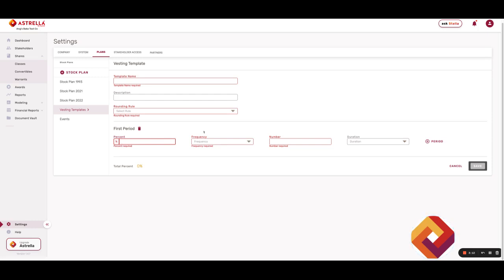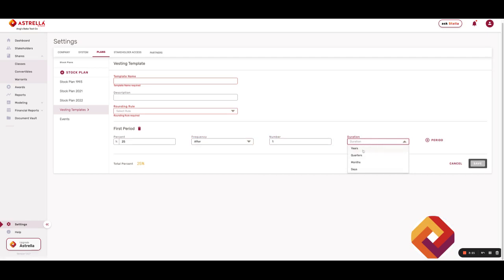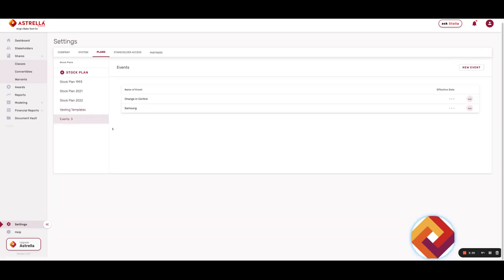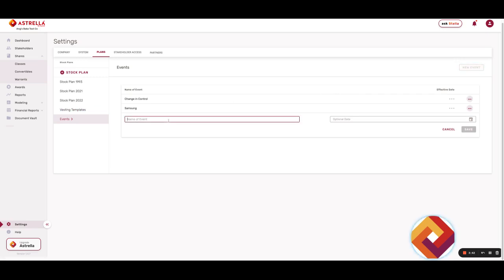1-year cliff over 48 months. In this case, 25% will be given to us after 1 year. And then over the remaining 36 months, the 75% will be distributed. And then once you've added the name and description and the rounding rule, you'll then save that. You can also add events if there is performance-based vesting, where here you can select a new event, name the event, and then leave the date blank until the event occurs.